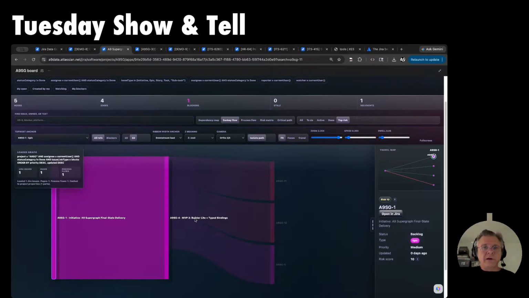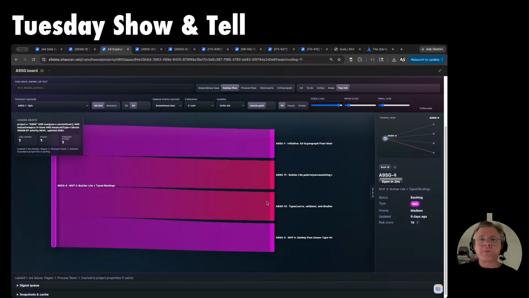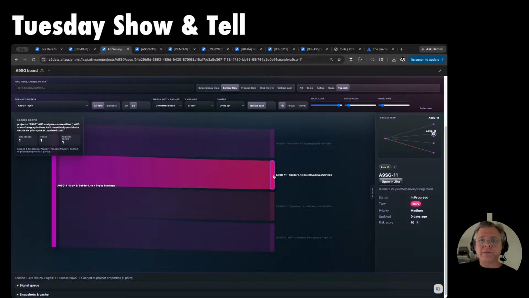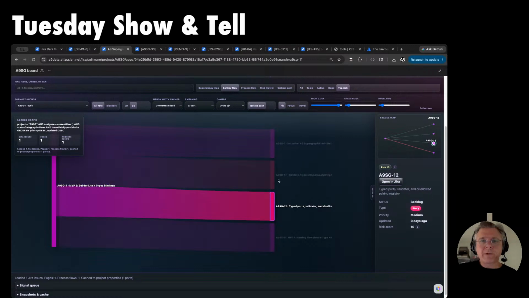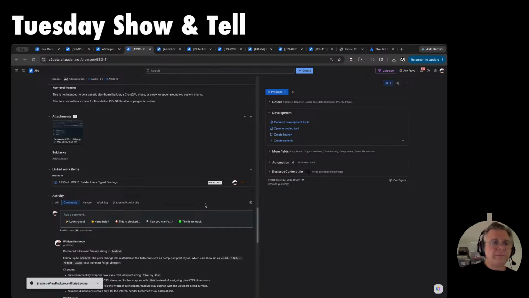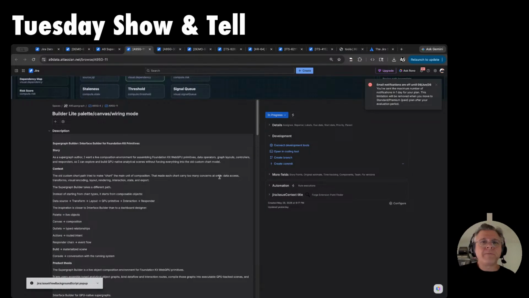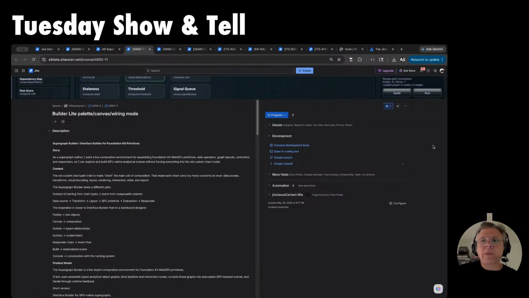It looks like coming up is the MVP. Got a couple of high risk items down here. 2 stories. They're in progress. Oh, for the builder. This is stuck. That is stuck. Oh no. Do I have the? I do. I have the history.